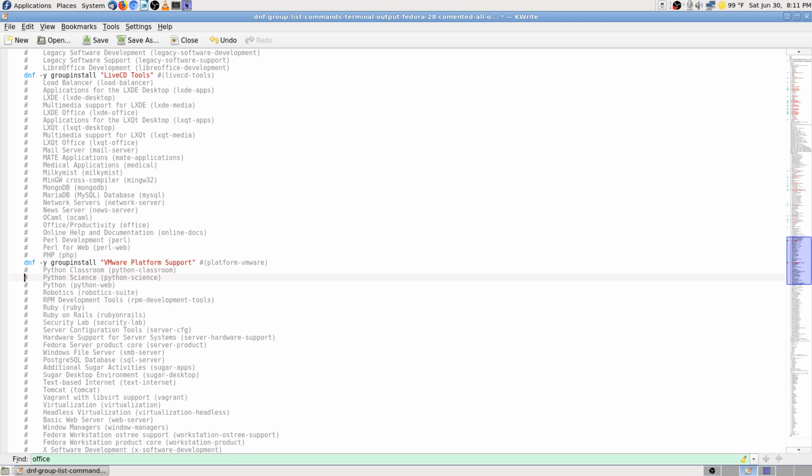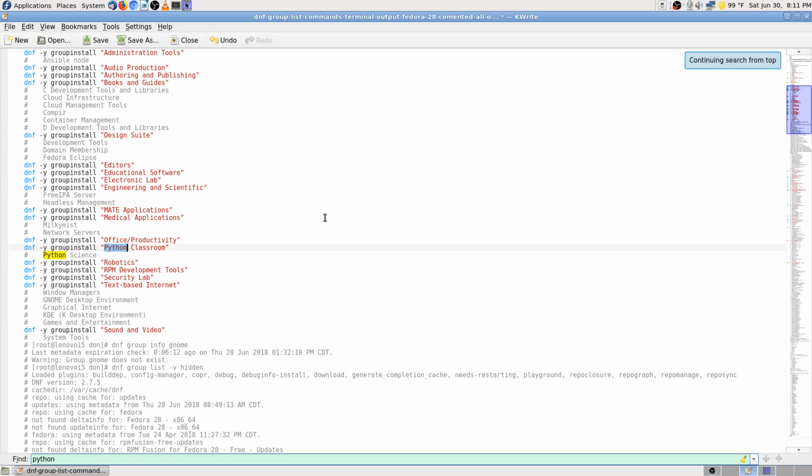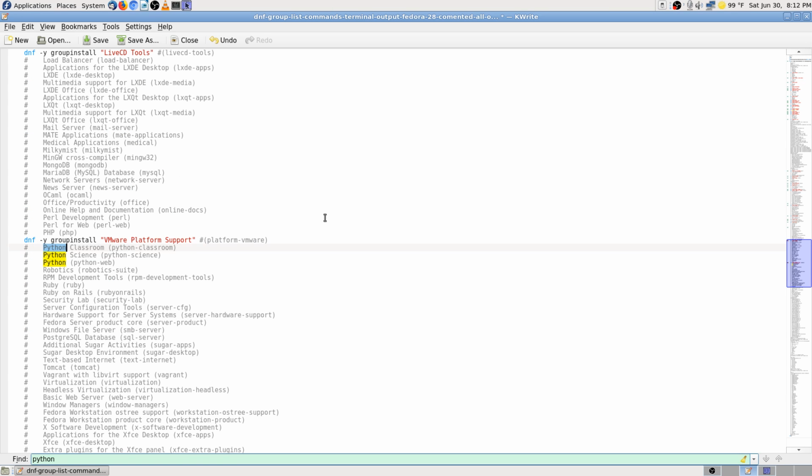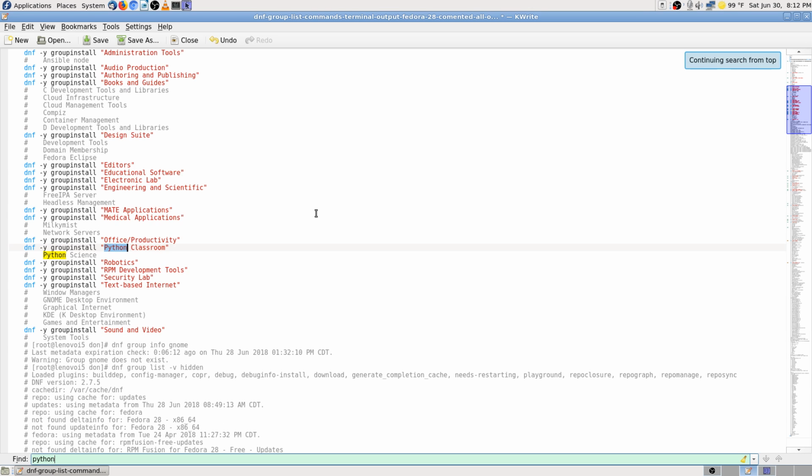Python Classroom, okay, I remember doing that. Science, I decided Python Science. Oh yeah, for science stuff. That's Python Web. I want Python. Let's see. Python. Okay, I did Classroom. I didn't do Science. Okay, I'll just do the Science one. It doesn't have it up there. It just says Python Science.